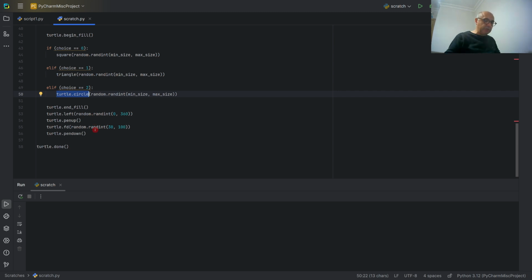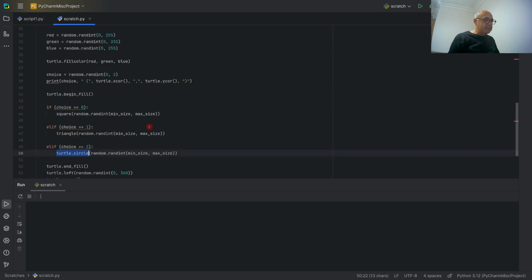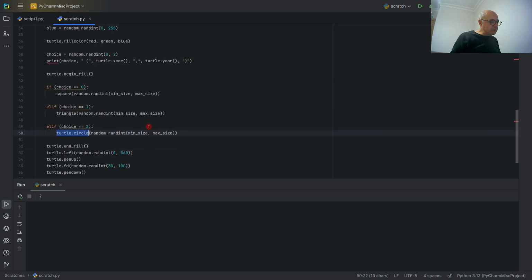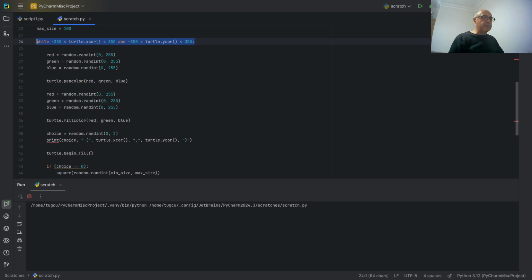So this keeps on repeating as long as we stay in this. Where is that while loop? There was a while loop there. Okay, here we go. As long as we are between, for x, minus 350 and plus 350. Similar is also true for y. As long as you're in that invisible area, you keep on drawing. Now, how does this run? Let's run the program.